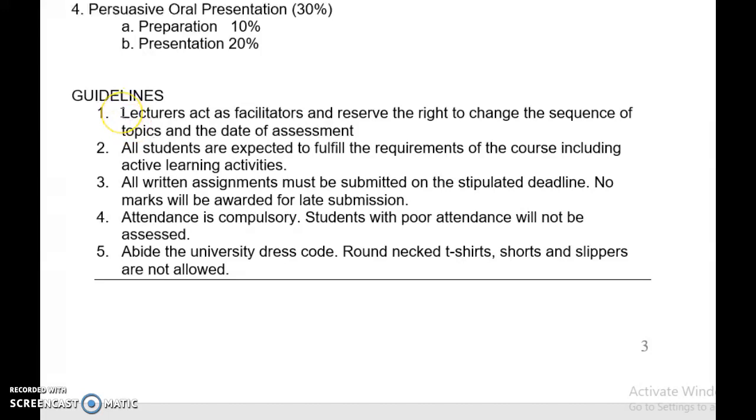Here are some of the guidelines. Alright, I will be taking the role of lecturer and I will be your facilitator, and I have the right to change the sequence of the topics and the date of the assessments. But I will naturally consult you or ask you for your opinion. All students are expected to fulfill the requirements of the course, including all active learning activities.